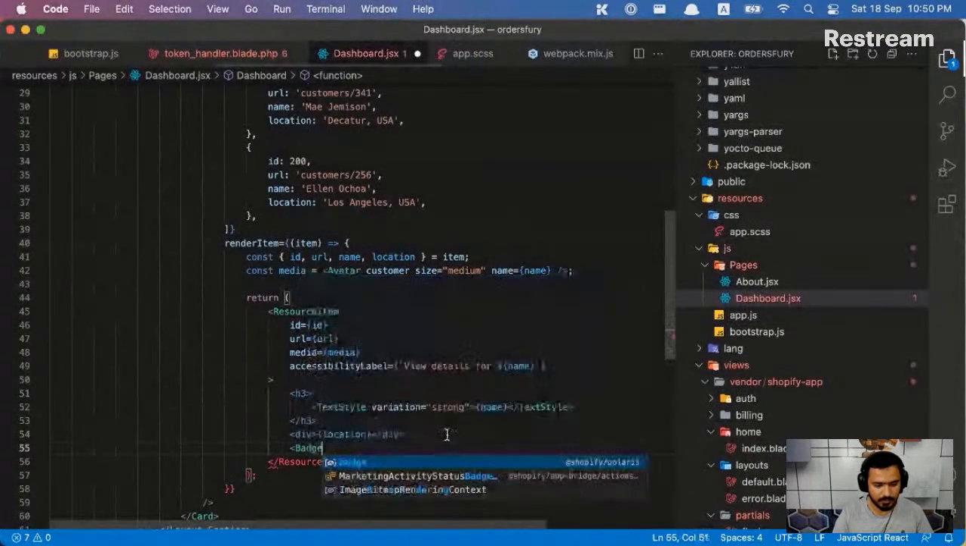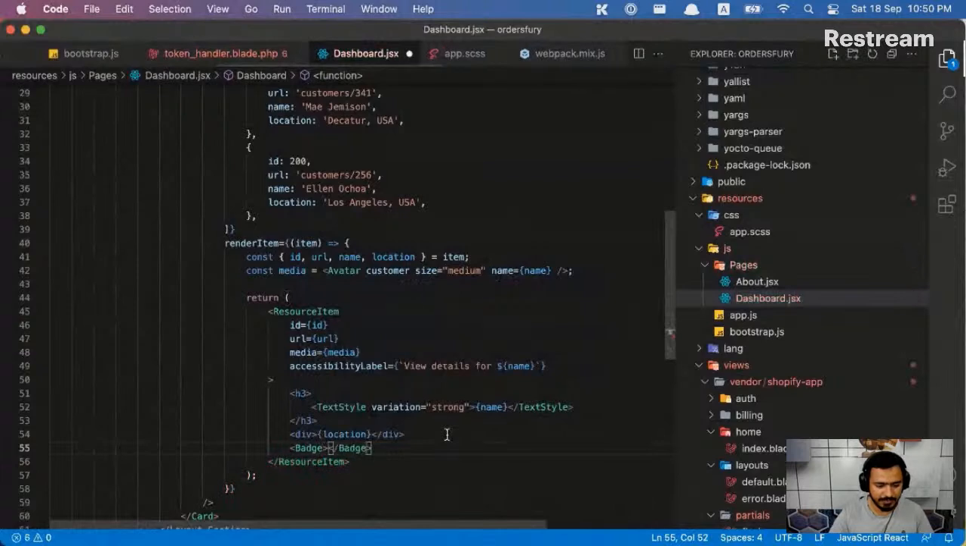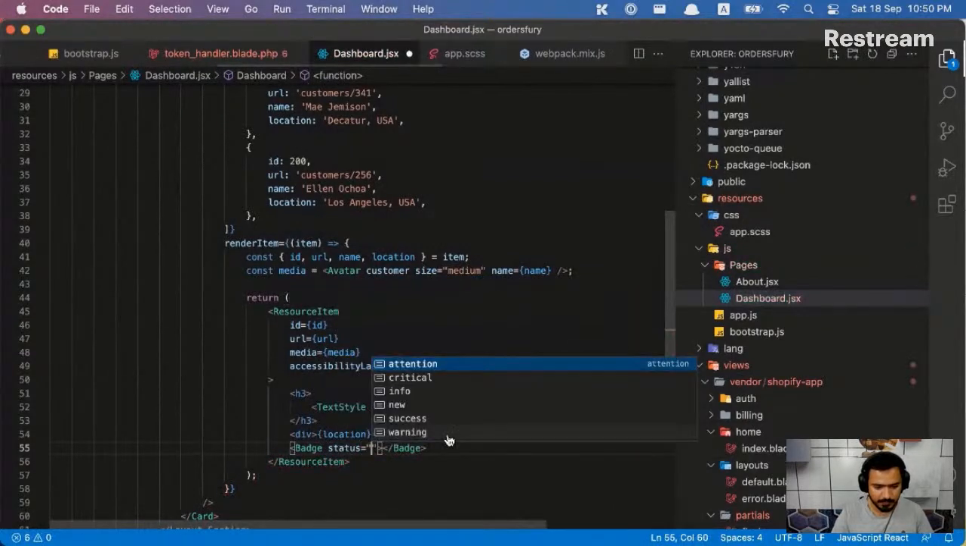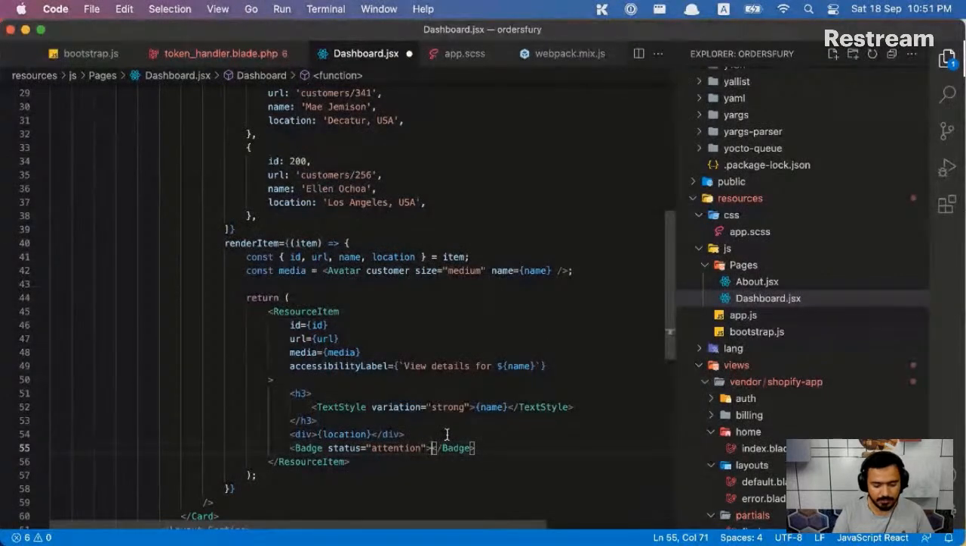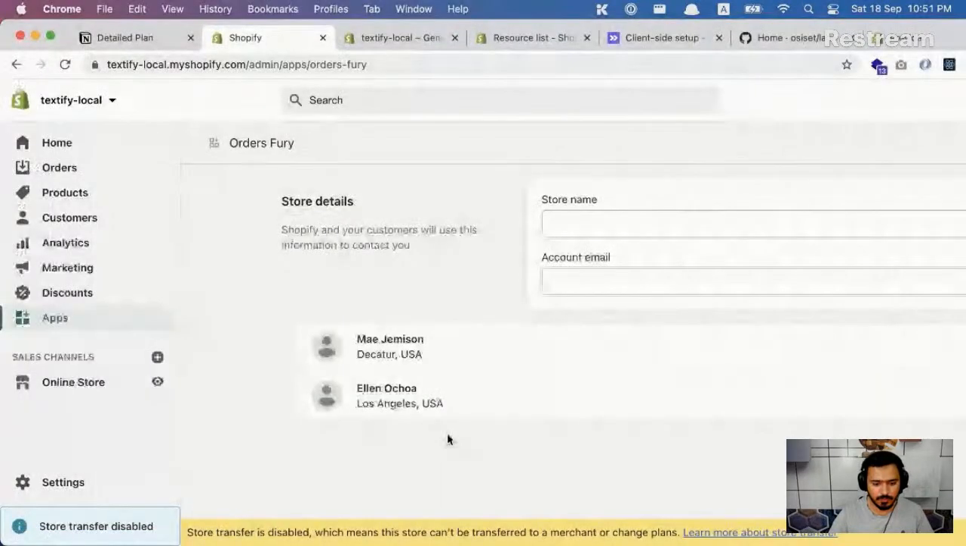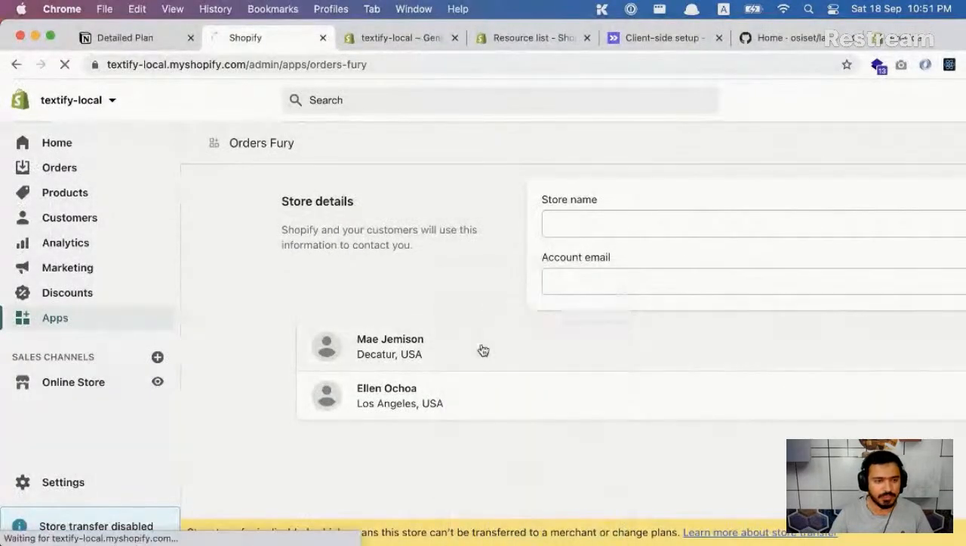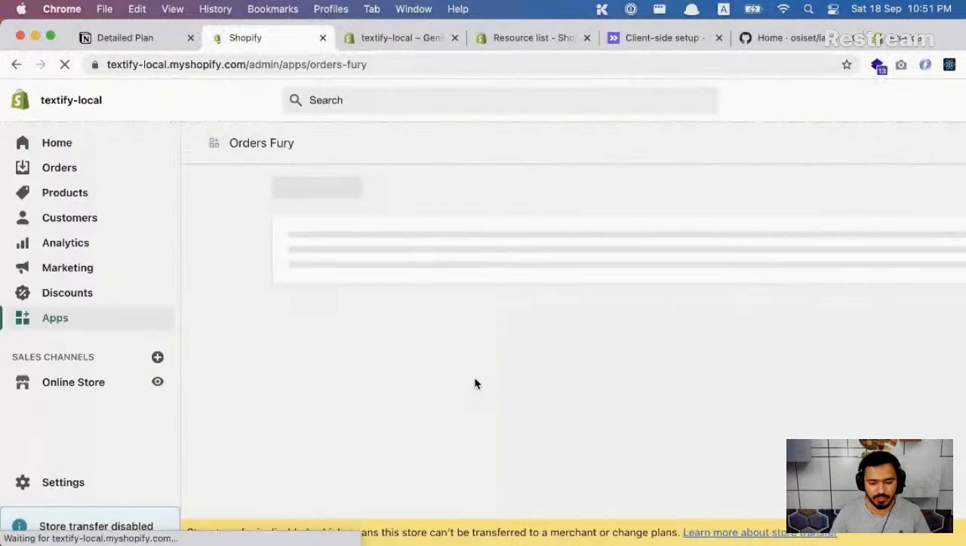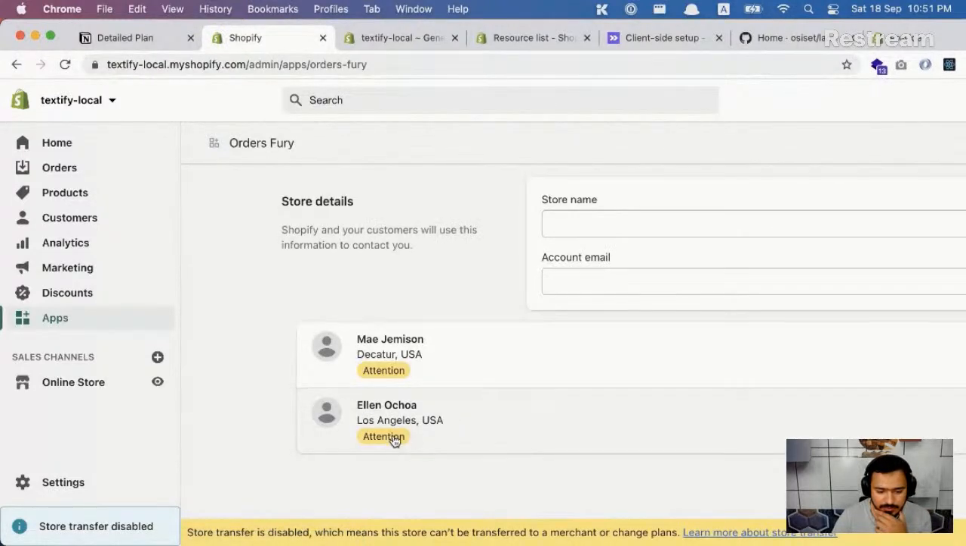Just go ahead and use the badge component and adjust status, attention. So the purpose of showing this to you is that we have full control on this resource item component. As you can see, here we have this attention badge.